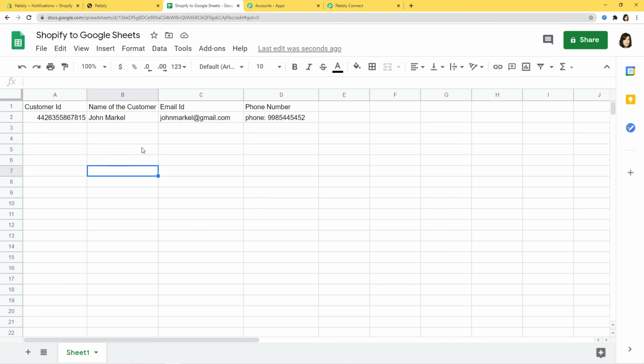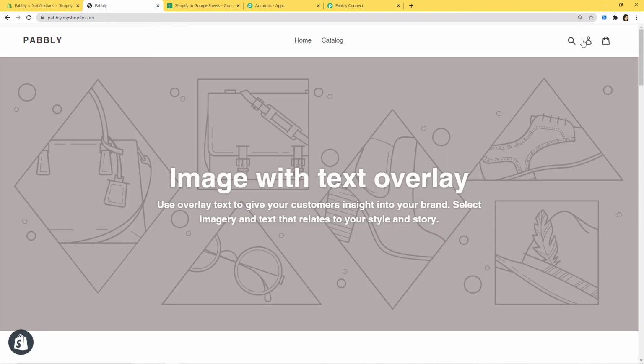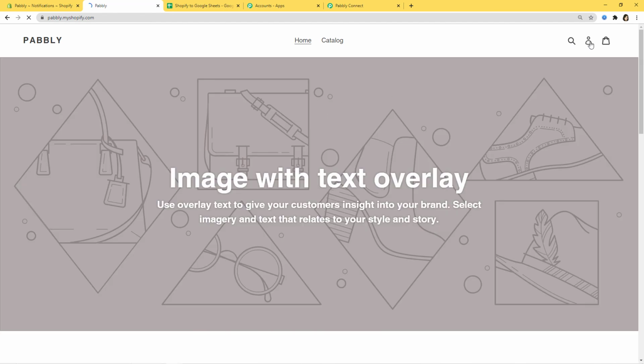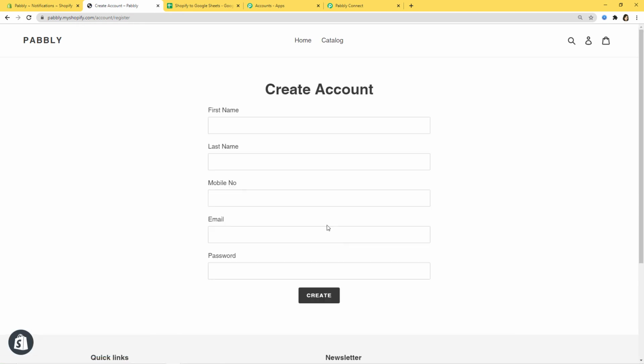Now I'm going to show you this process again with one more example so that you can understand how this integration takes place in real time. So I'm going to go to Shopify and I'm going to create a new customer again. So I'll go to Shopify. So here is the online store. I'll just go to this icon. I'll just log that one out and I'll click here again. Okay, so create account.